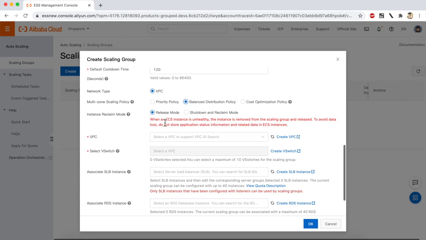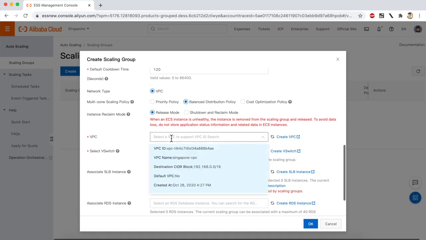For release mode, I will use release because if I use shutdown and reclaim, my instances will be removed from the group and shut down, but they won't be released, so I'll continue to be charged for them. I'd rather use regular release mode, which will delete any instances that are removed from the group, thereby saving me money. I need to choose a VPC that all of the instances will belong to.